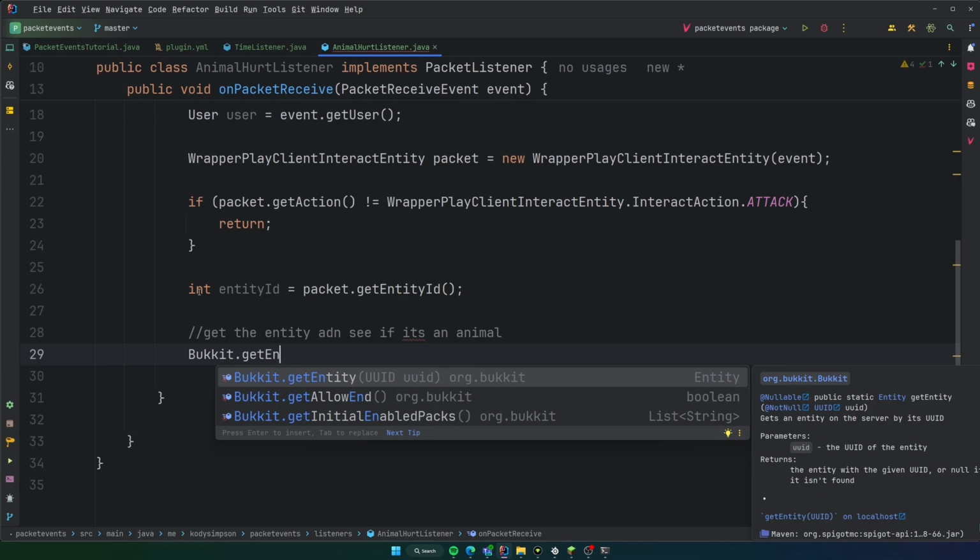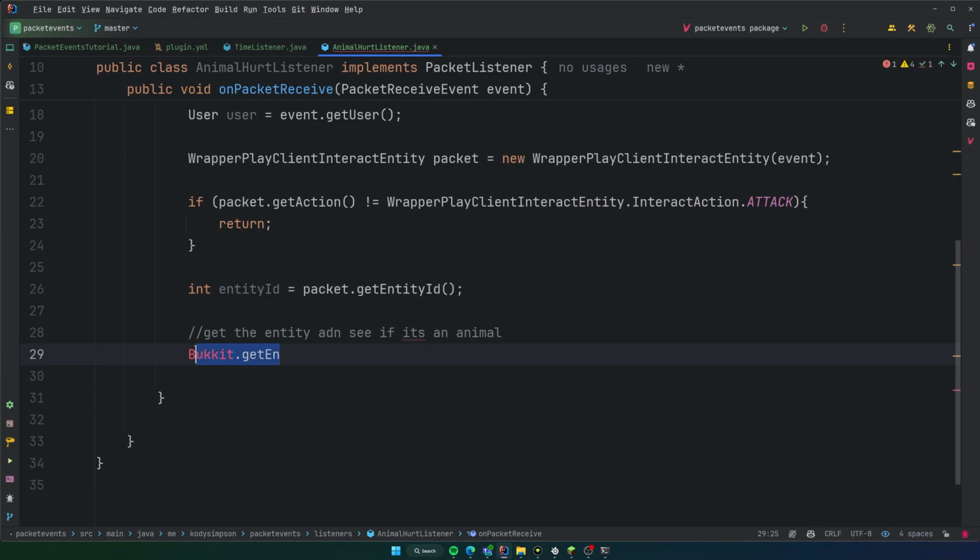But what we have here is an integer, and you can't really convert an integer to a UUID as far as I know. That doesn't really make sense. And there's not actually a method that you can use to get an entity just by searching by its ID. So what we have to do is instead get the world that the player is inside of, and then get all the entities in that world and check to see which one matches the ID. Maybe there's a different way. If you know of a different way, then let me know.